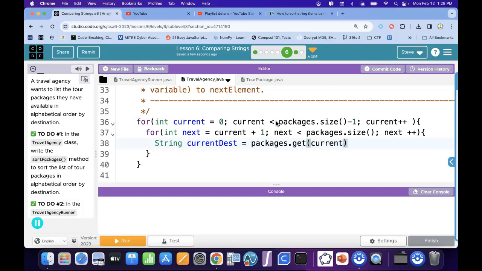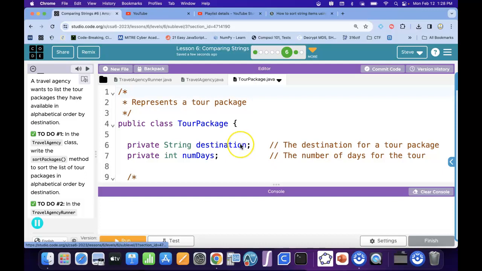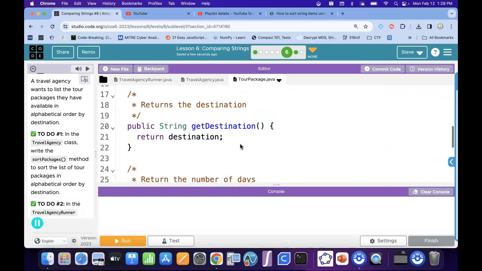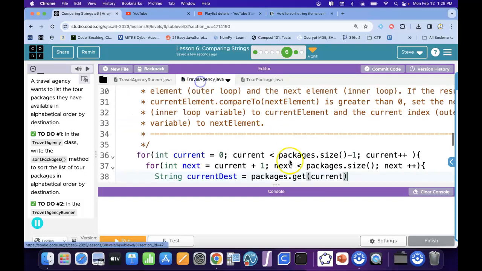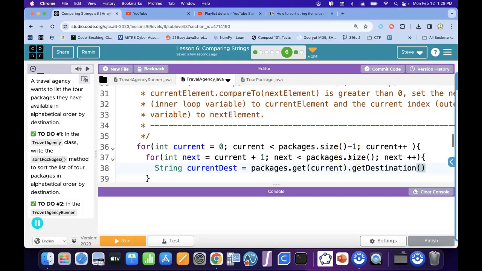but that's going to get me the entire object. I don't want the entire object. I just want the destination. So I need to go to the tour package and figure out, is there a getter method I can use? And yes, there is a getDestination method that I'll go back here and I will go dot getDestination. So that is going to get the destination from whichever object is at the current index.